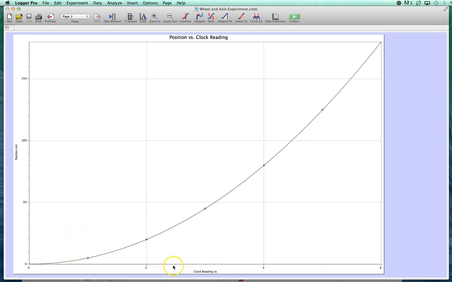What we learned to do was to square the quantity on the horizontal axis, because clearly the position in this case is increasing more quickly than the clock reading is. So perhaps squaring clock reading might get it to keep up.